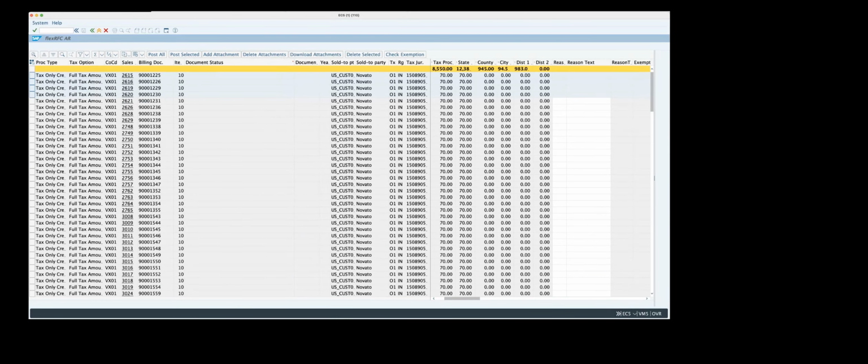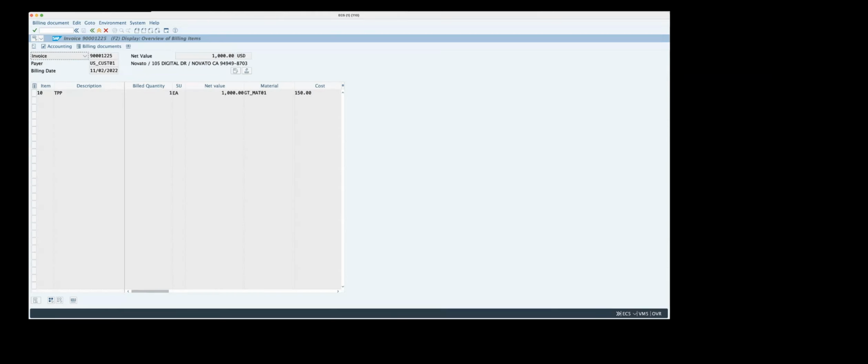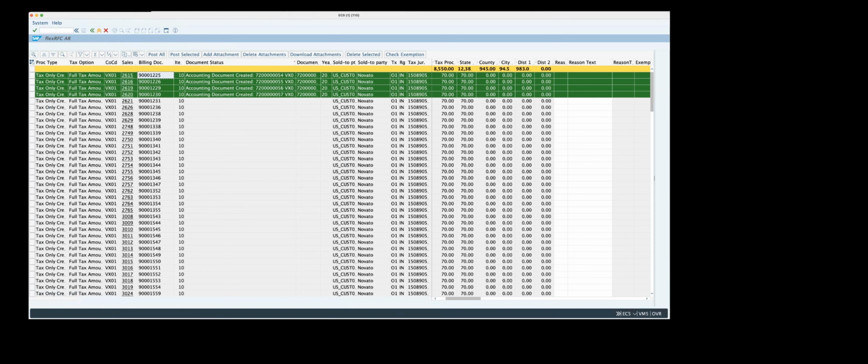Then as I back up and go back to the original billing document and look at the document flow, I can see that my Flex RFC adjustment that I posted today is now part of the SD document flow. That way you can see where there are Flex RFC adjustments done against your various billing documents. This also simultaneously updated the Vertex reporting and your Accelerator reporting, so you have everything in sync in both SAP and Vertex. So that's how easy it is to process your tax-only credits using the Flex RFC AR program.